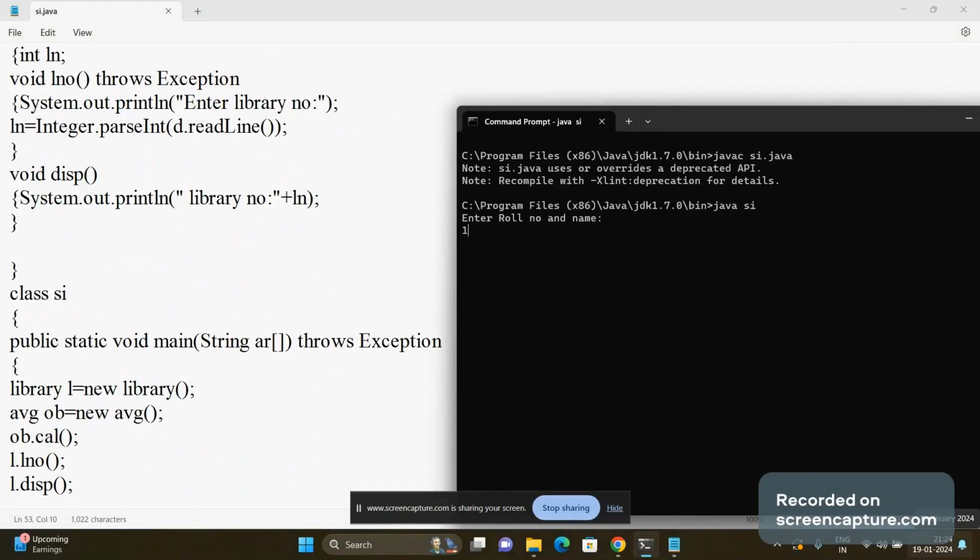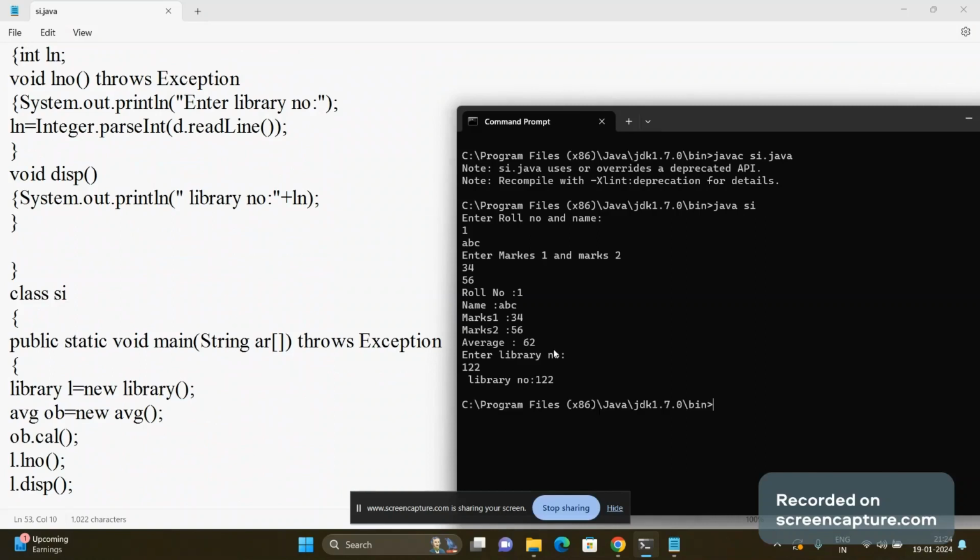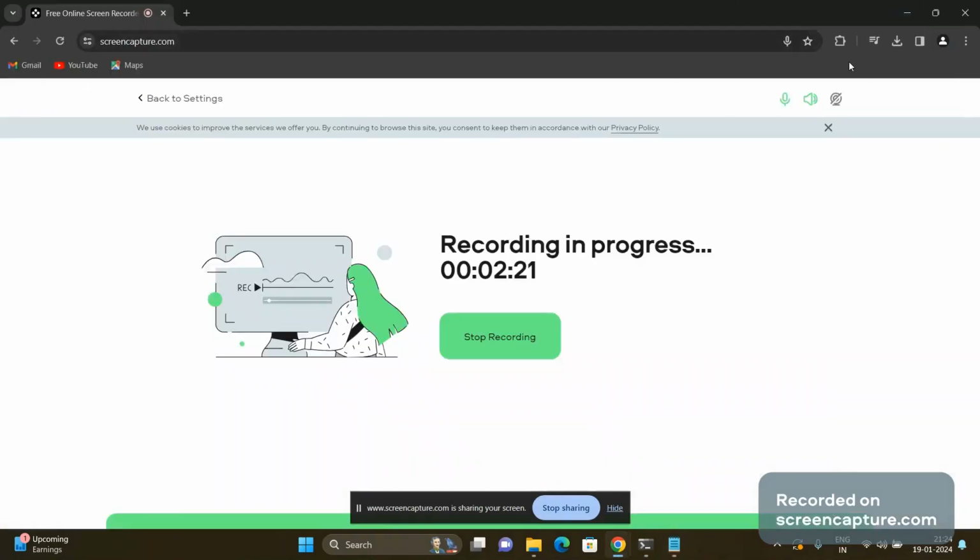Let's see whether it gets executed or not. Enter roll number, name, marks 1, marks 2, and we have received roll number, name, marks 1, marks 2, average, and library number is this. So, this is how we have implemented the hierarchical inheritance.